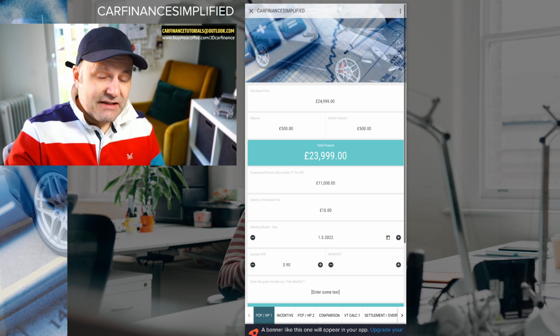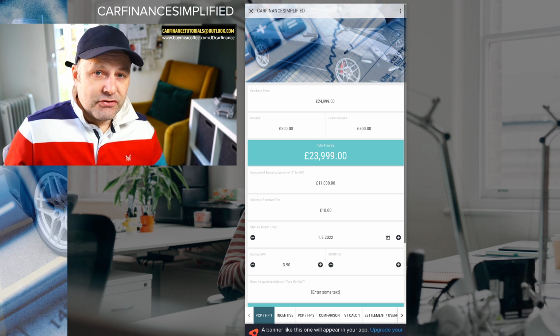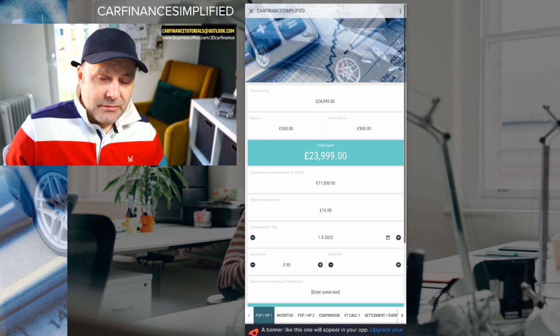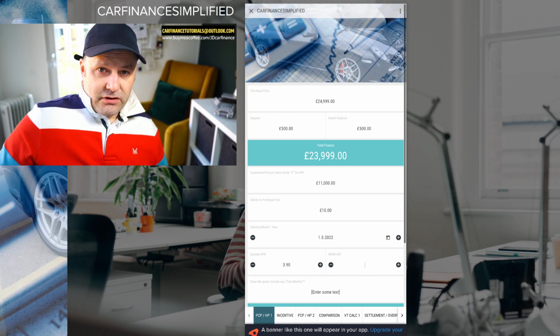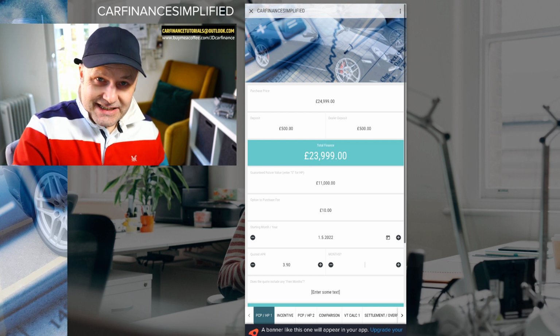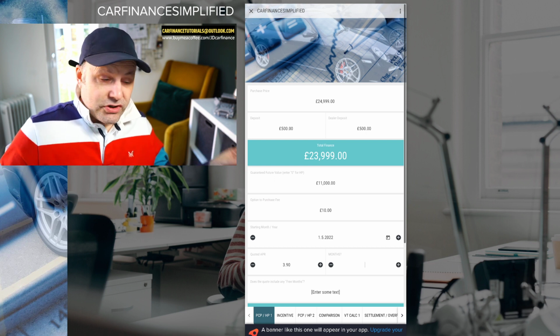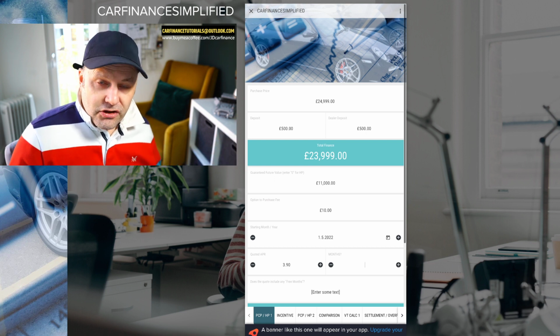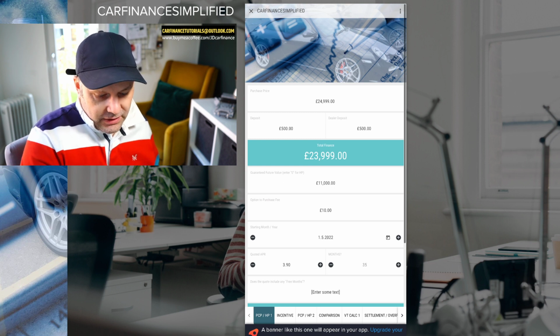So remember with this, when you're looking at PCP agreements, if they're quoting 36 months, make sure it is 36 months. Sometimes it might be 37 months. So if it's a 37-month agreement, and by that I mean 36 equal payments and month 37 where the final value lies, make sure you put 36 in there. So let's assume this is a 35 plus 1. So 35 equal payments. 36 is where the guaranteed future value lies. So we need to enter 35 here.